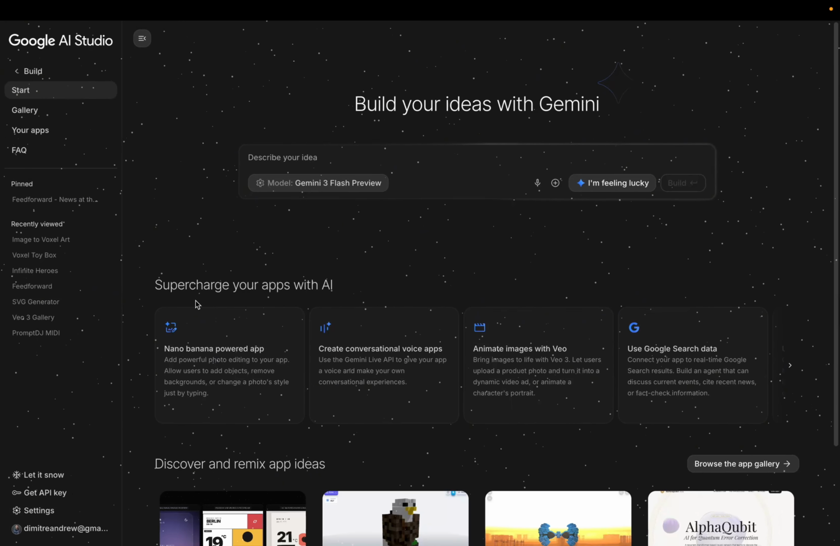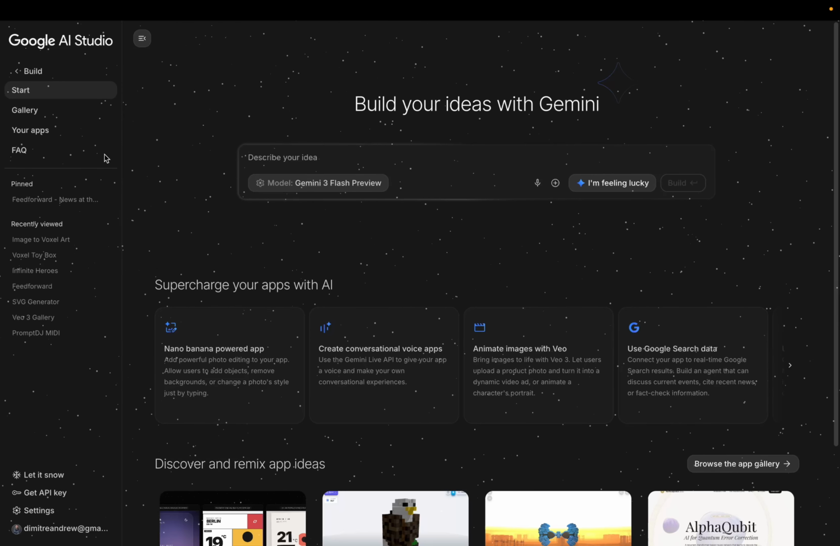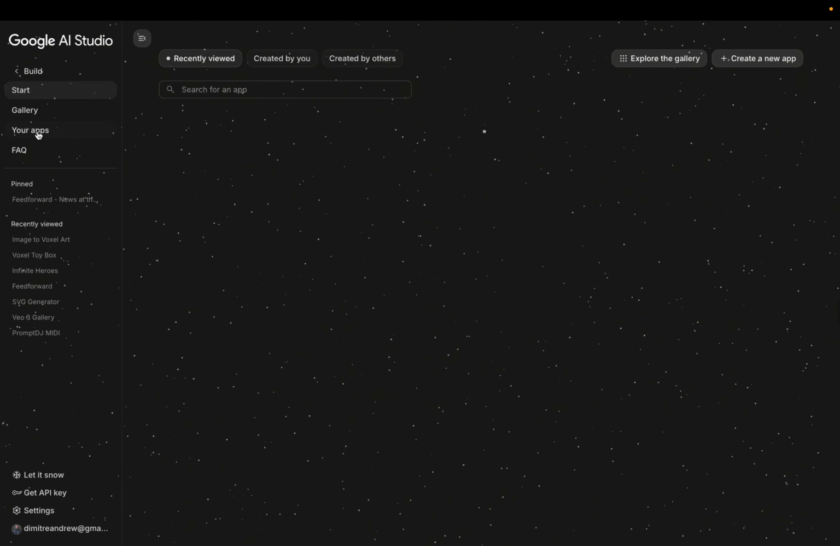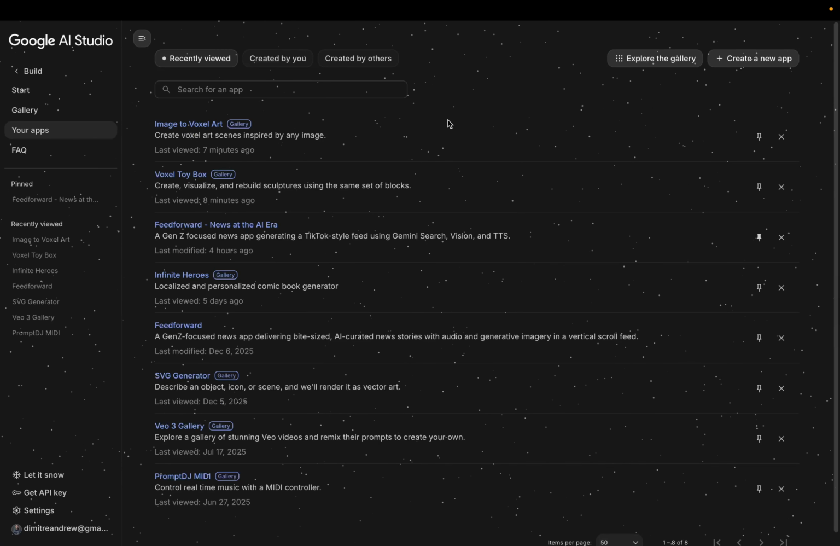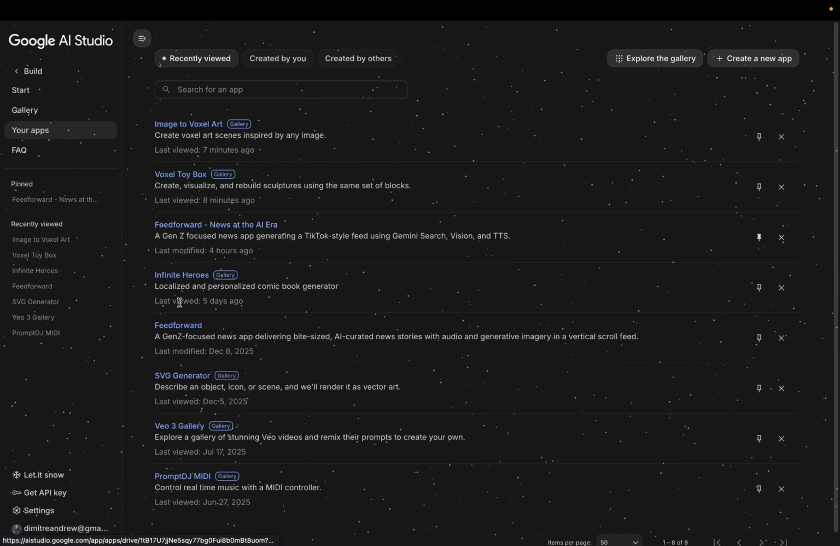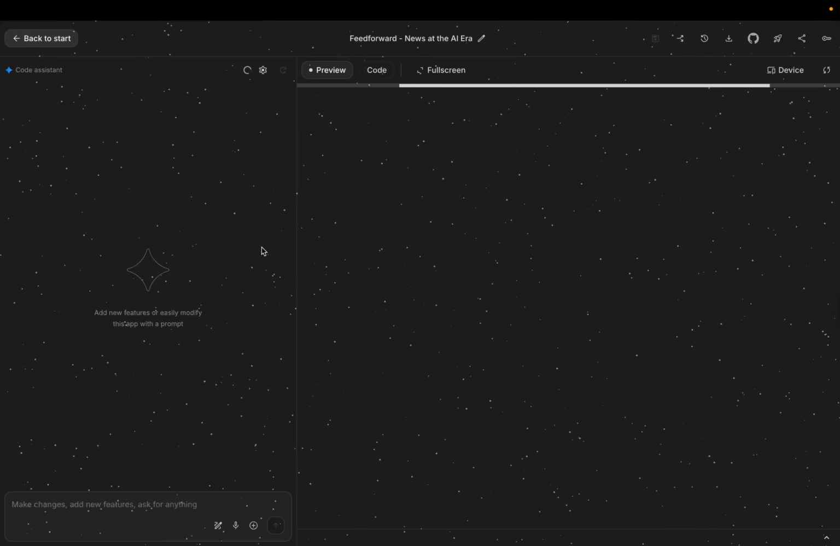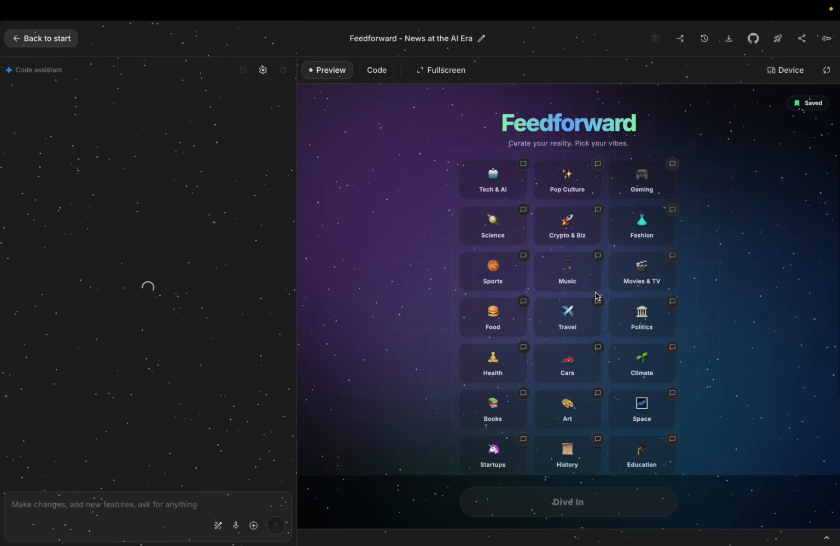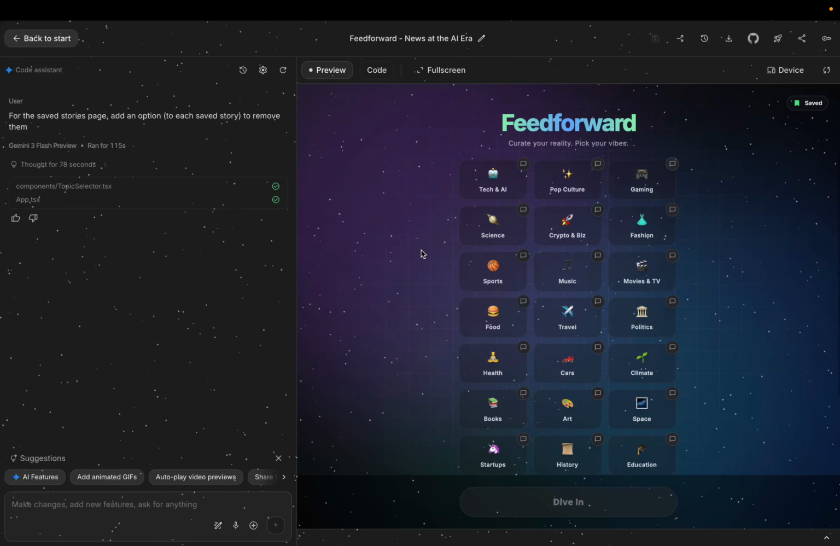Okay, so if we go back here to AI Studio, I can click on your apps and take a look at the app that I created. So in my case, it was Feedforward, this one. I will open it here. Okay, so this is the app.